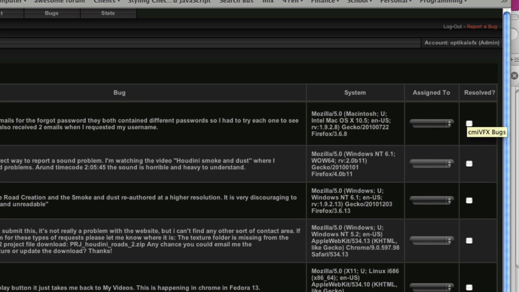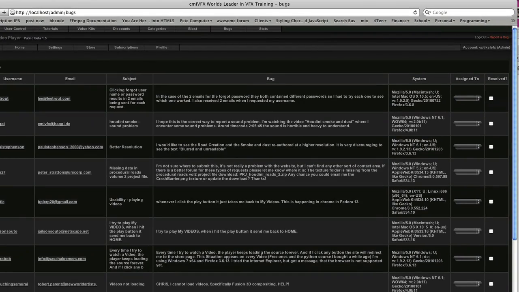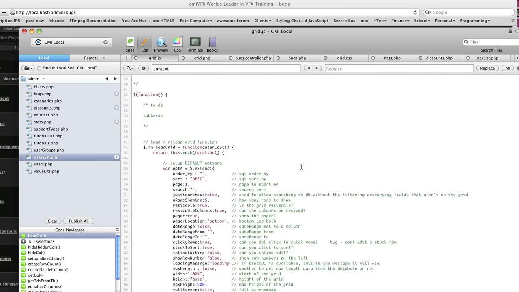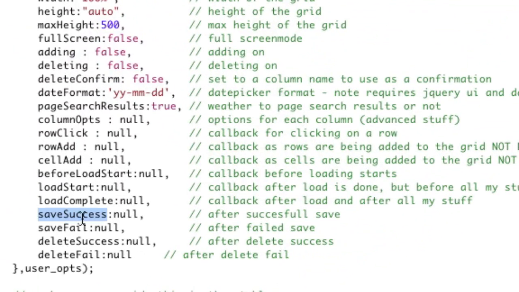I added saveSuccess and saveFail callbacks. So if we go up to here and we head up to the top, you can see that now you can set saveSuccess and saveFail, and that's for the editable grids. You also have deleteSuccess and deleteFail when deleting, since all those features were added in 1.4.